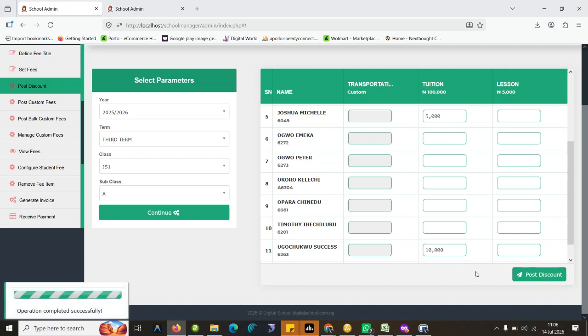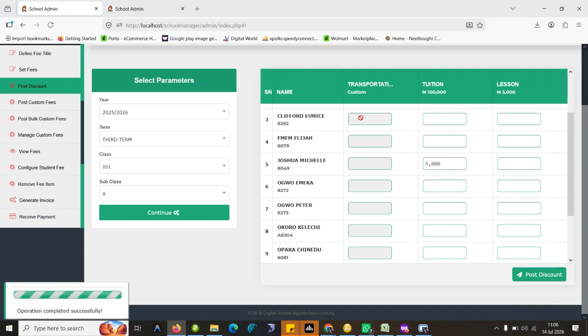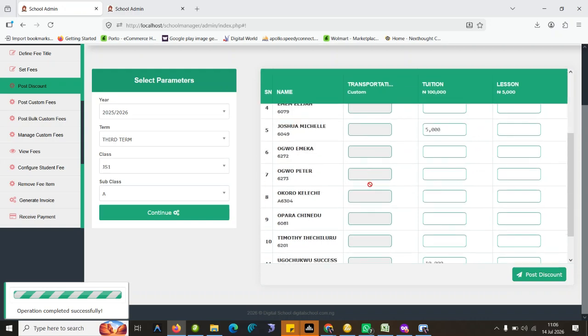So we post. And if you also notice something here, on this place, you can't type here because this place is zero.